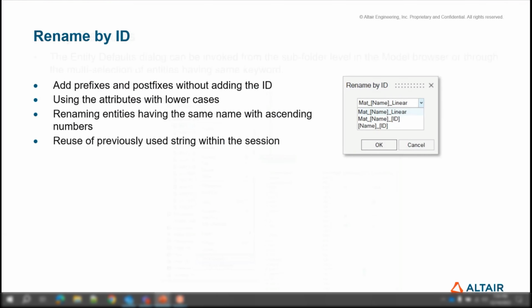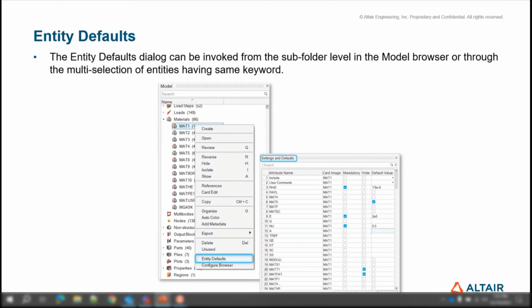With that being said, jumping on to some minor enhancements here. Most of them are enhancements that were done on context menu options. The first one is the entity default dialog option. So we only gave the entity default context menu option at a single entity level, be it in the entity view or in the model browser when we have the entities on. This has now been enhanced, and now we provide the user the ability to invoke it right from the model browser at subfolder levels, or when they have multiple entities selected, provided they're of the same keyword. User can pretty much invoke this dialog right when they're in the model browser, for multiple entities.